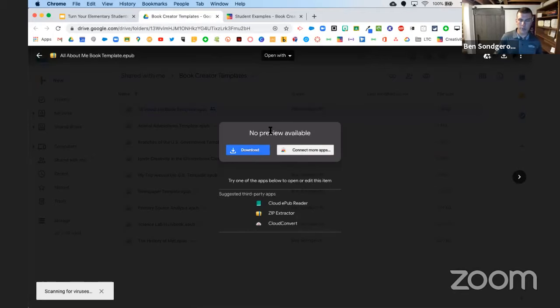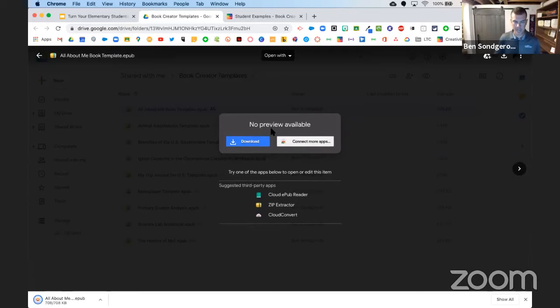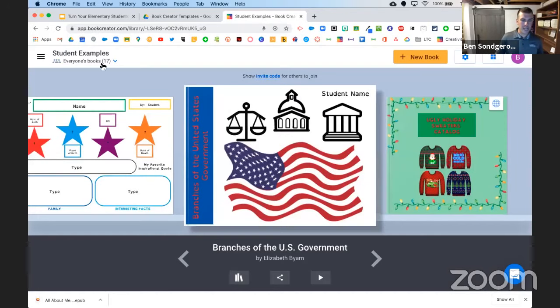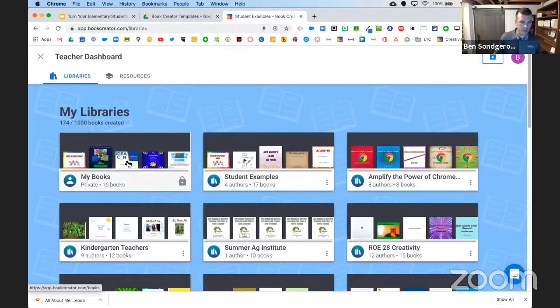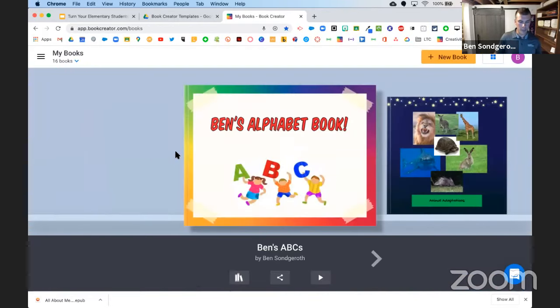Don't worry about the "no preview available" message, because you're not looking at it through Google Drive. You just want that file. So you're going to download it and bring it into your library inside of Book Creator. You'll open up your library, either your teacher library or your student library, wherever you want to put it. We'll go into My Books.